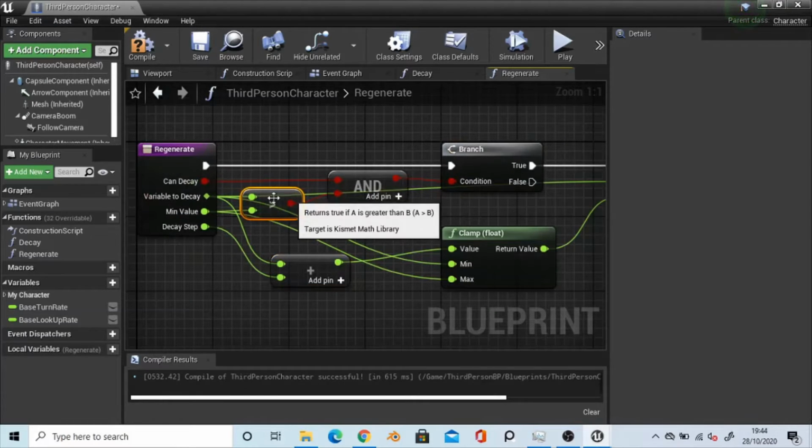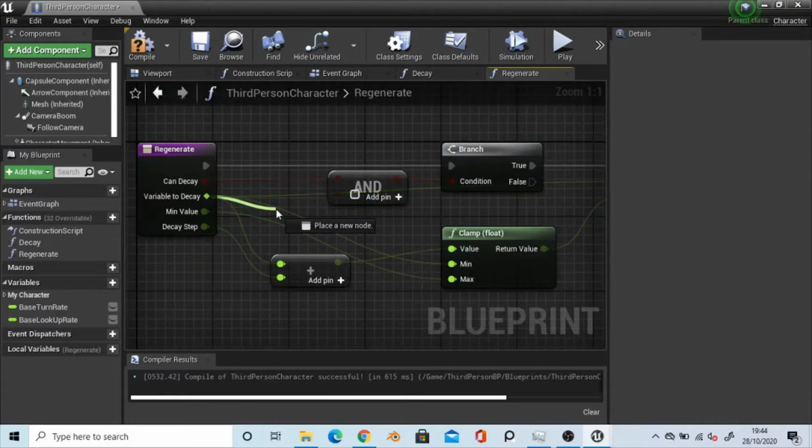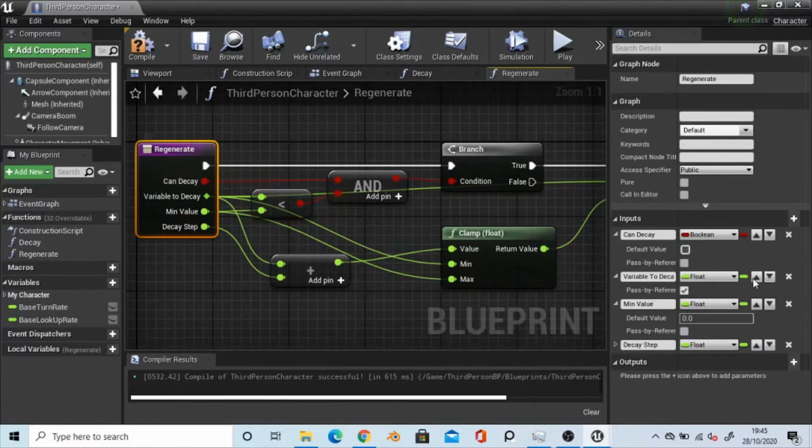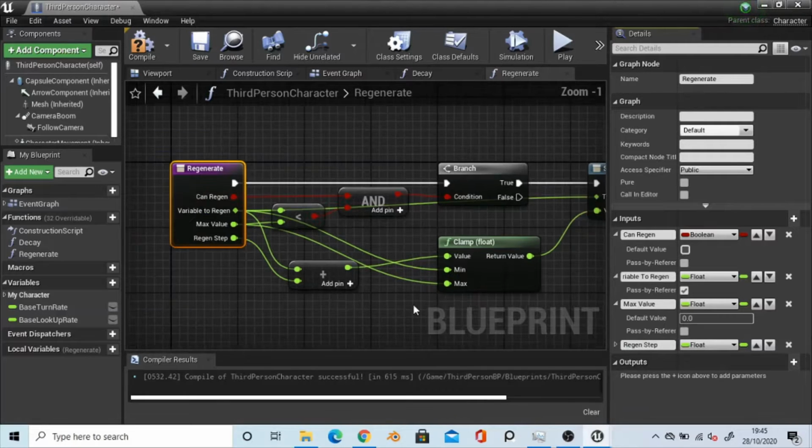Oh wait, no. We need to switch this to check if it's less than the min value. We're going to switch the variable names in a moment. I know it's a bit confusing. And the inputs we're going to change to, every time that there's decay we're going to switch it to regen, because I can't be asked to type in regenerate every time. And min value is going to be changed to max value. And decay step is going to be changed to regen step. Right.